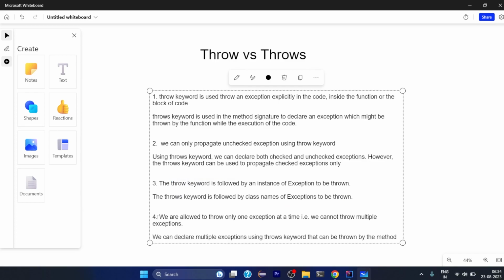And the final difference is, we are allowed to throw only one exception at a time. That is, we cannot throw multiple exceptions. So in a method, or in a particular block of code, you can only throw one exception instance at a time. You cannot throw multiple exceptions. Whereas we can declare multiple exceptions that can be thrown by the method using the throws keyword. Okay.